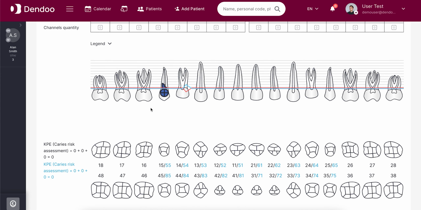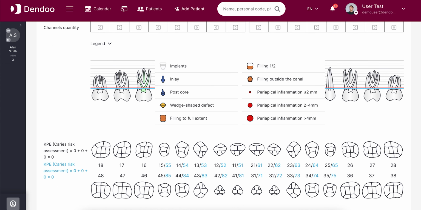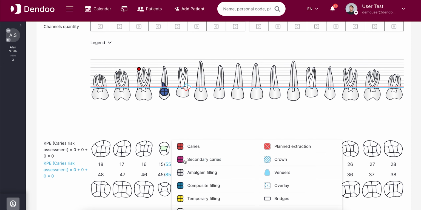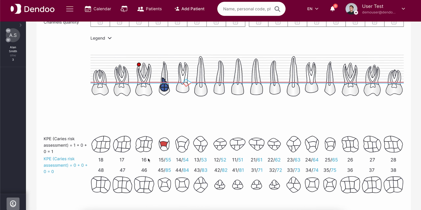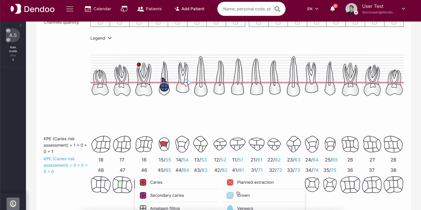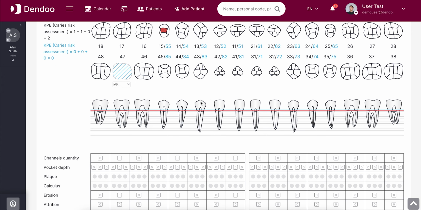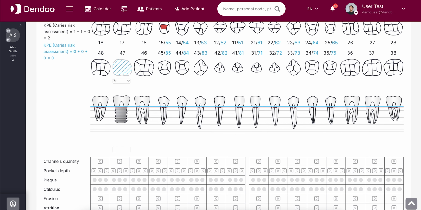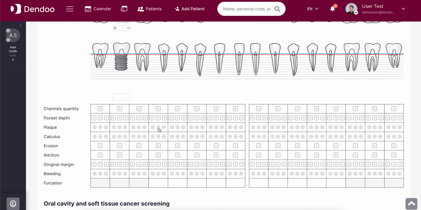Below, we see the crown zone, where visible conditions can be marked for both permanent and primary teeth. Blue numbers indicate baby teeth, black numbers, permanent. There's also a multi-selection mode for marking several areas at once. This works on desktop and tablet with gestures, mouse and keyboard combinations. The KPE index, or caries risk score, is automatically calculated based on the selected conditions. It's updated in real time and displayed at the bottom of the chart.